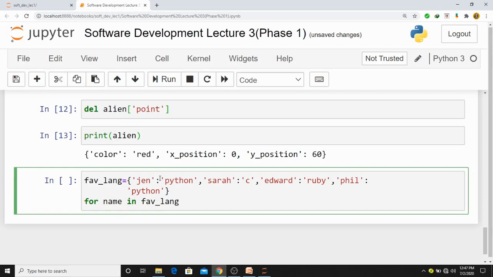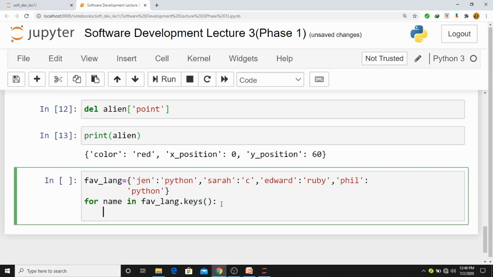When you want only the values from the dictionary, all the values from the dictionary, just replace these keys here with the values. Okay, just write here the colon. Now print name. Now you can see here it has printed all the keys which are present in my dictionary.